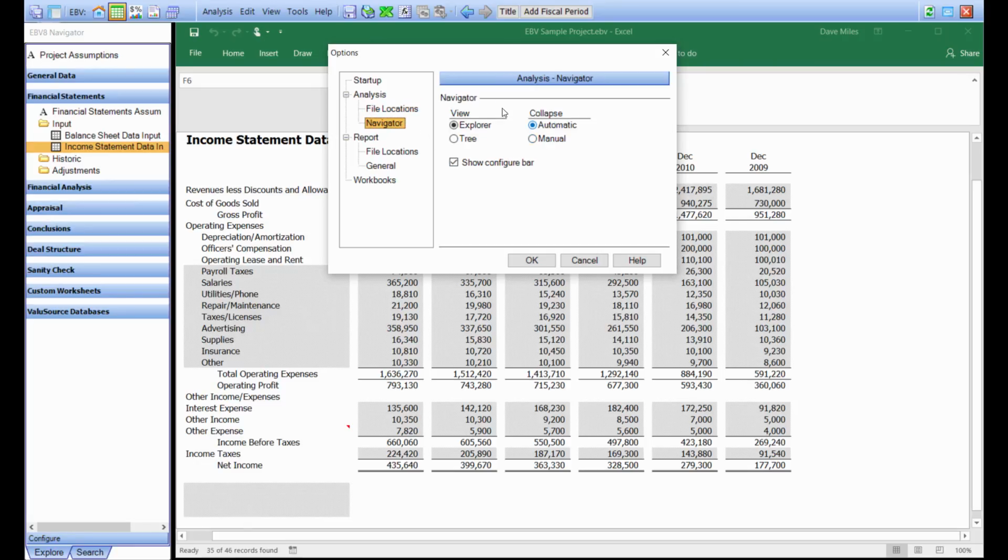The navigator. You can set up your configuration instead of going into the configure and do this on a program-wide basis. Do I want it to be a tree and do I want it to collapse manually? Then that's how it will always show up. Report file locations are inside of here. Here's where my templates for my report show up. Here again, you need to look at the report tutorials to see how that template looks.